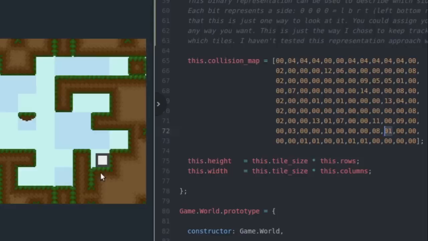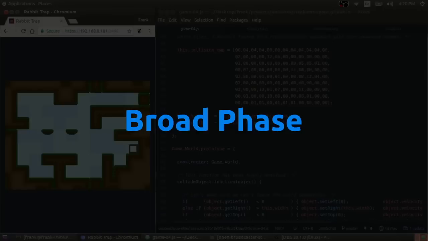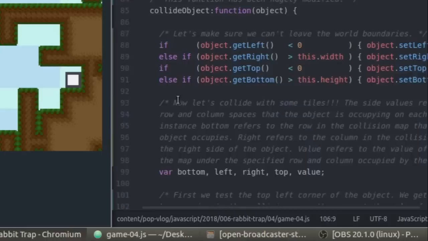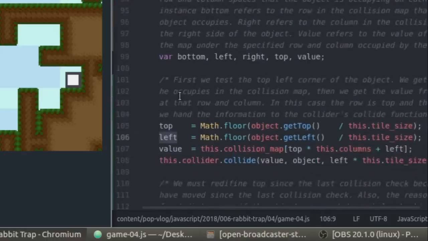So stay tuned, and I'm going to go into the code that makes that stuff work in detail. Alright, so now I want to talk about the broad phase collision method, and that is going to be the collide object function, which is located inside of the game.world class. So I'm going to come down here and show you what this broad phase does.